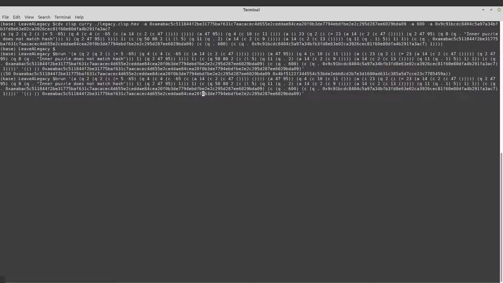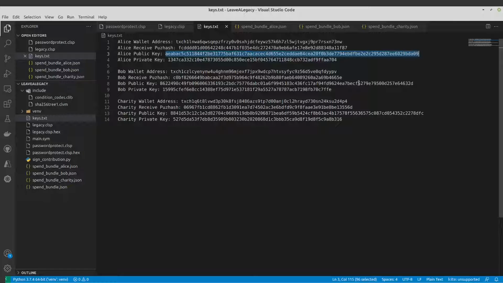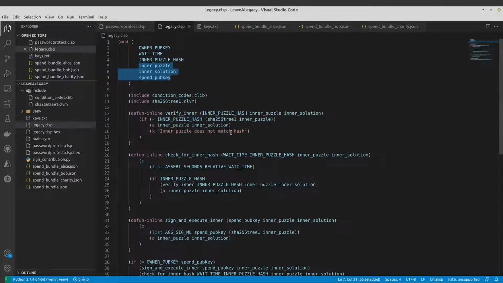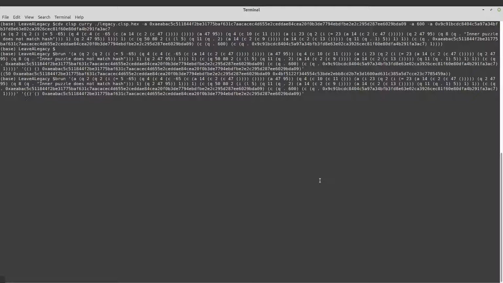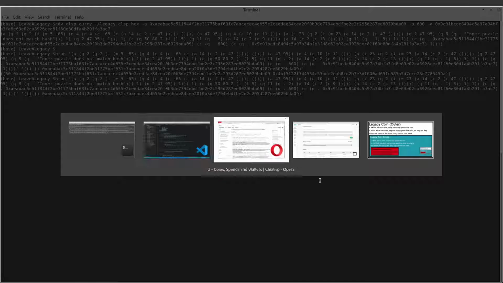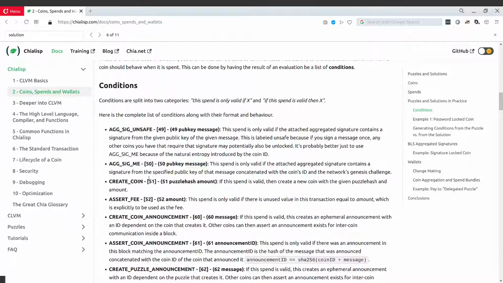So let's put an actual spend in here. This is her inner puzzle, and her inner puzzle can be anything. Now, she could, if she wanted, go and make a new CLSP file and compile it and do the whole shebang once again. But she doesn't need to do that, actually. All she needs to do to send the money to herself is create some conditions. So what was create coin? That was 51, and we need to do 51, we need a puzzle hash and an amount.